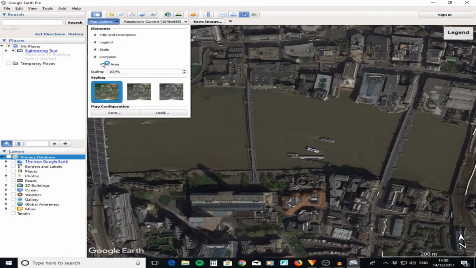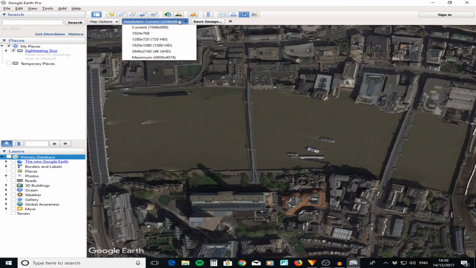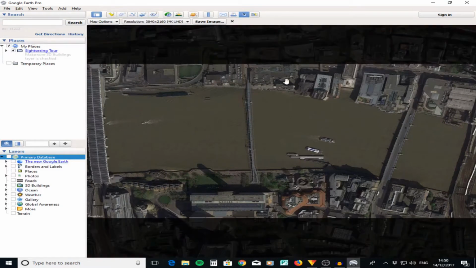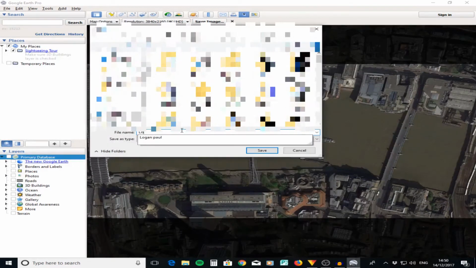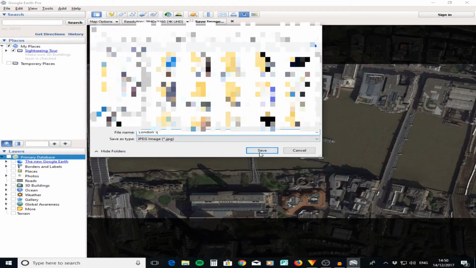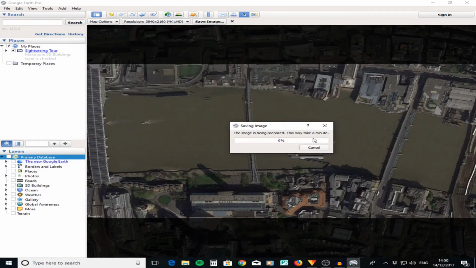Now for the map options, we're going to uncheck all of these. I'll just leave it on the standard one. Now the resolution, I'm going to have it in 4K, and you can see now it's added these bars at the top and the bottom, which is where it'll be taking the photo from. So I'm going to save the image. You can save that to something like London 1. Now just saving the image.